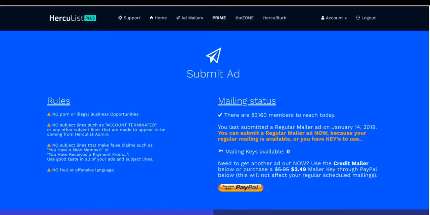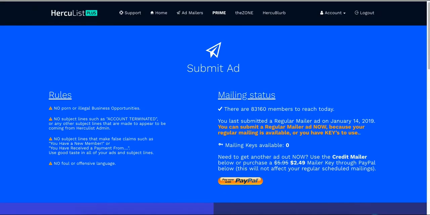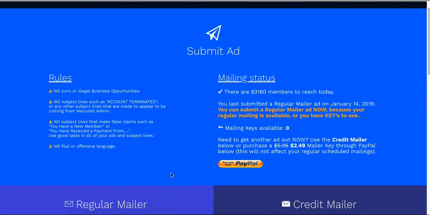Let's take a moment to explore the ad submission page. This page is only for the submission of email and the web-based version of the email ads. This page is not for submitting the zone ads or Hercublurbs. The ad submission page is divided into 4 sections.